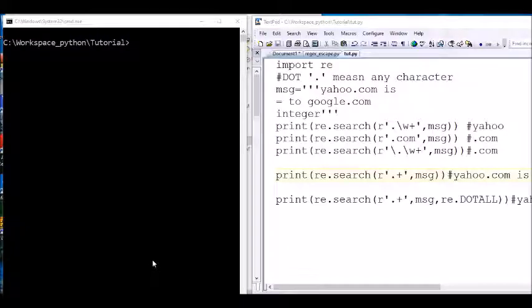We start here by introducing the meta character, the dot meta character. This is the dot meta character. The meaning of this meta character is any character. The only time it stops is if it finds a new line. That's the only thing that stops it. So let's see here, for example, this is a text message: yahoo.com is so and so.